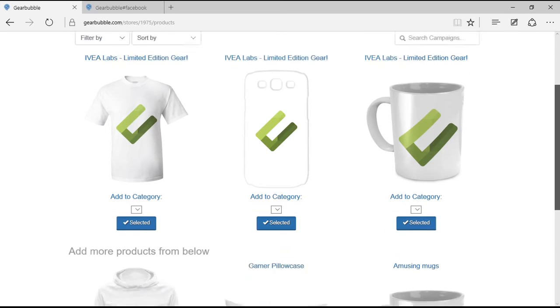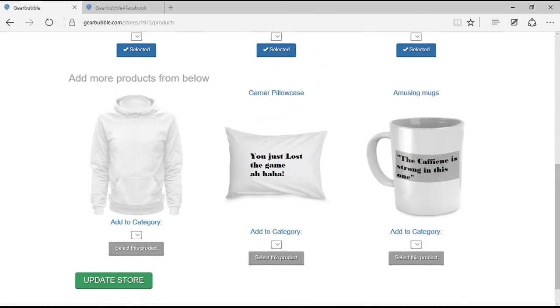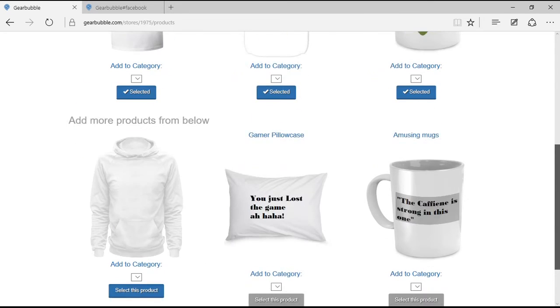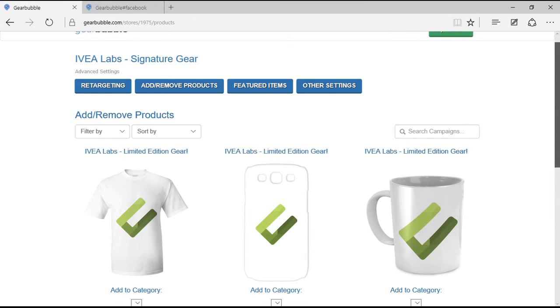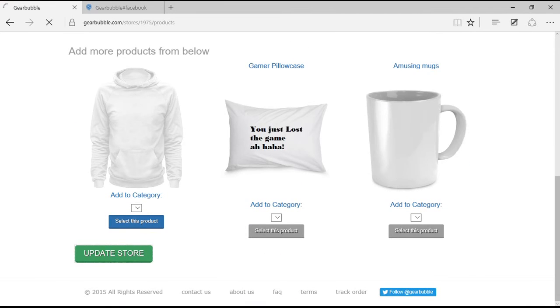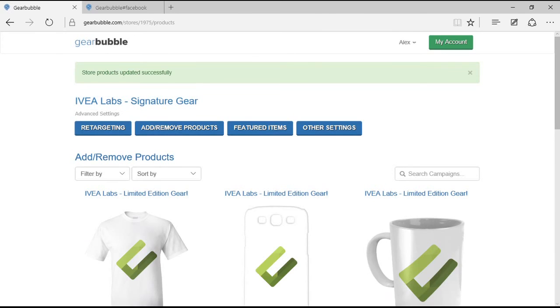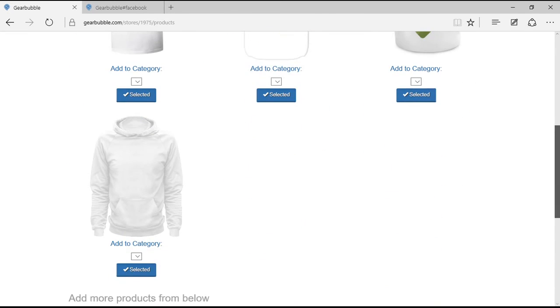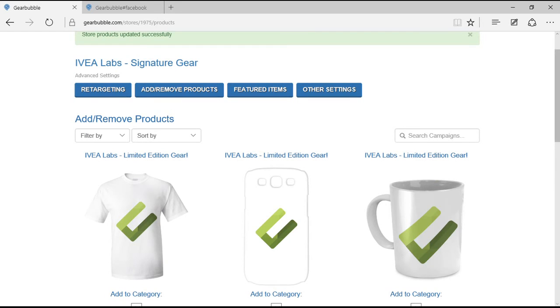Now here's my other campaigns, and I just select and add this one in. Where is it? Oh no, the button is at the bottom. Silly me. Voila. So now I have a store with a load of products that have my design on them.